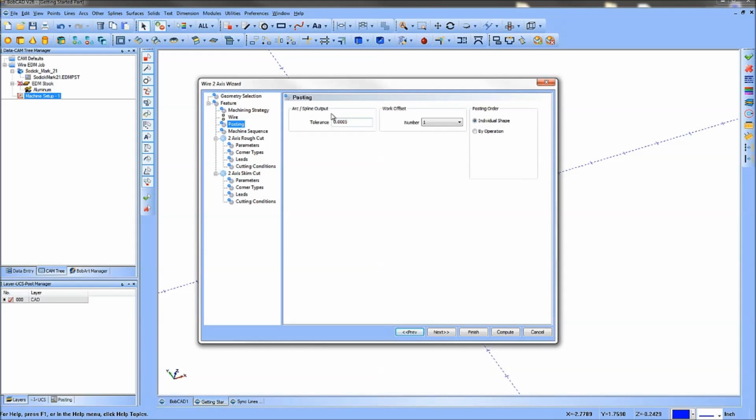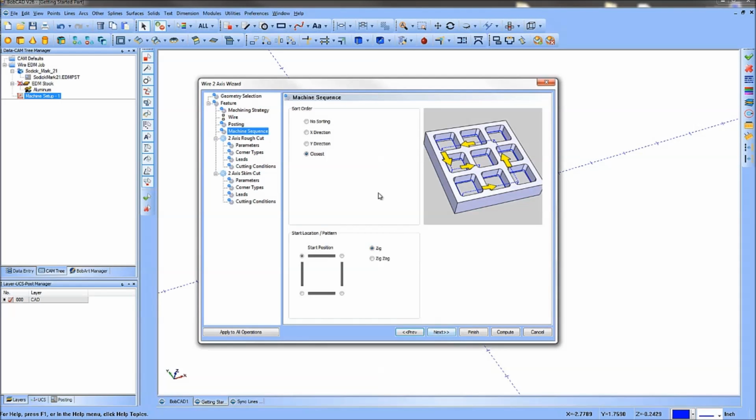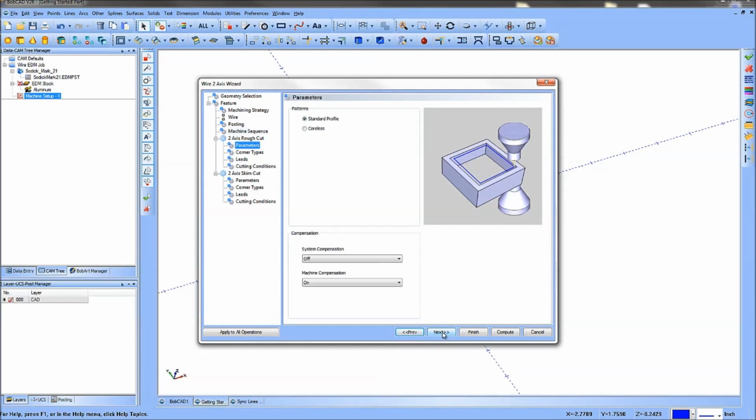Our posting is the tolerance for our arc and spline output. Our work offset, if we're using G54, G55, you're going to go through here and find all those. And then our posting order, we can go by individual shape or complete the entire operation. We'll go next. Our sorting, if we're cutting multiple pockets or multiple profiles, you can sort how it's going to cut those in what direction. Go next.